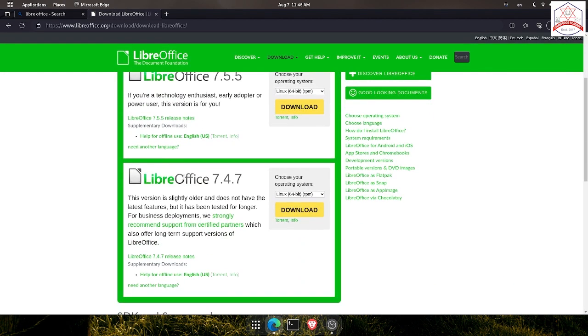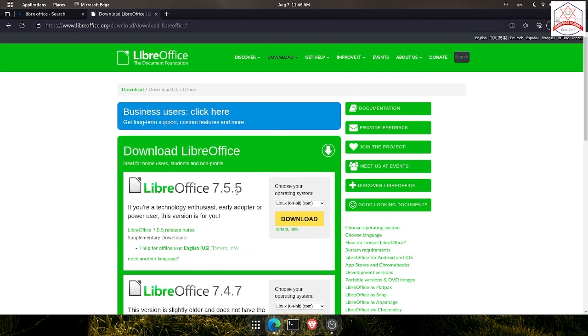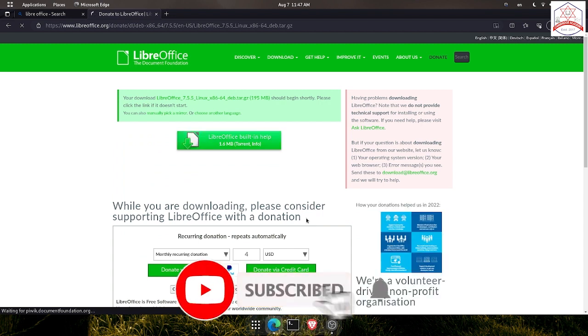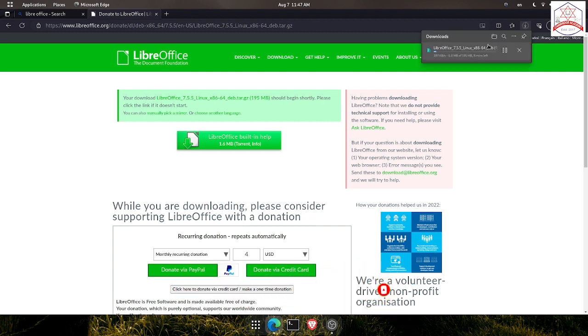Here you see that there are two versions of LibreOffice. I'm going to download the latest version, and here you can select the operating system. My operating system is a Debian based operating system, so I am going to select the Deb and hit the download button. In a short period of time, it is going to start downloading the file. Here you see that the download has been started. Based upon your internet speed, the file will be downloaded. I am not going to download it because I have already downloaded it. So let me close it.